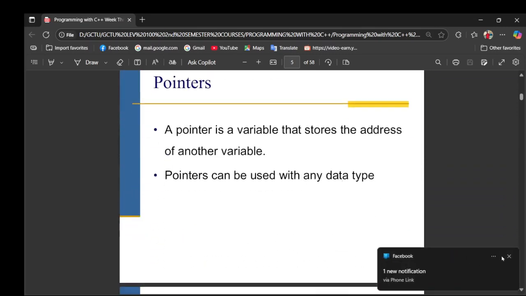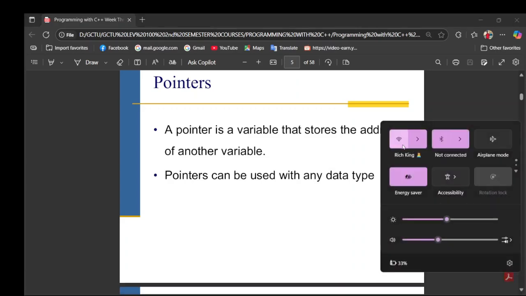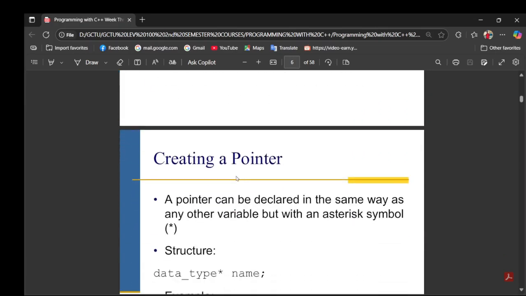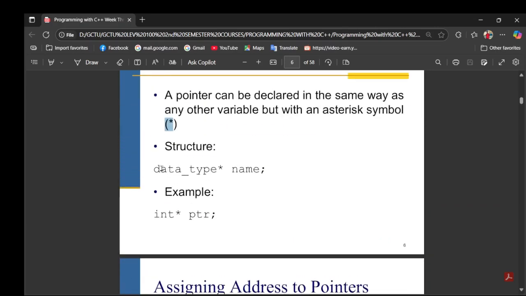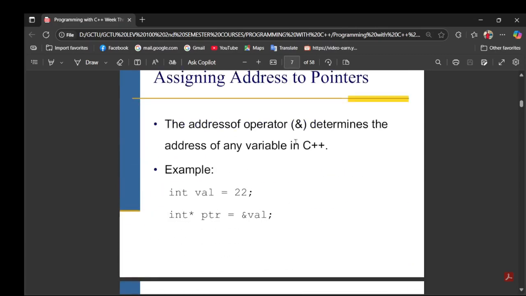What is a pointer? A pointer can be said to be a variable that stores the address of another variable. Pointers can be used with any data type. Creating a pointer: a pointer can be declared in the same way as other variables, but with an asterisk symbol, which is this. So this is the basic structure of a pointer, and this is an example of a pointer: int *ptr.